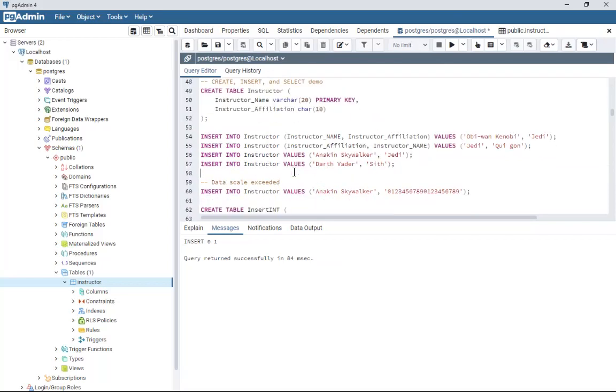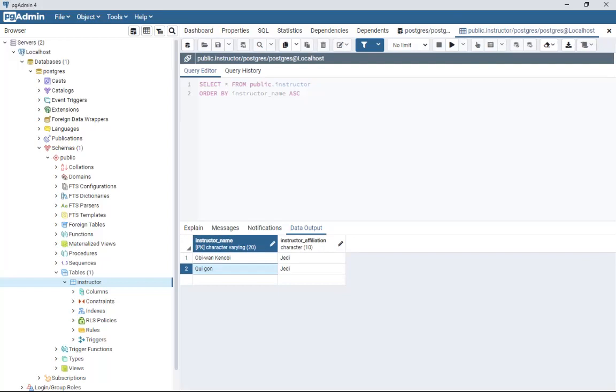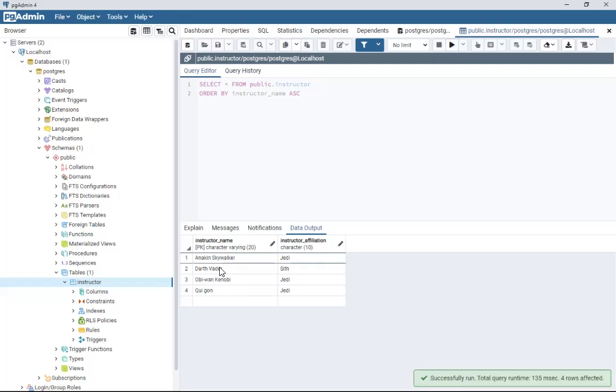And let's get back here. If I do a default insert, I'm picking these two statements and doing a default insert, both finished. Now let's go back to here and refresh. I can see that I have Darth Vader and I have Anakin Skywalker.